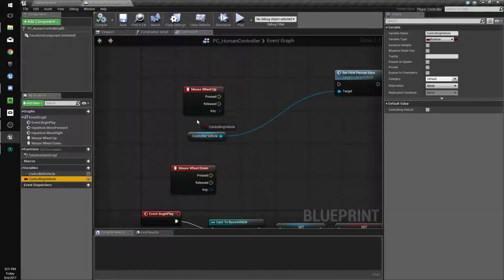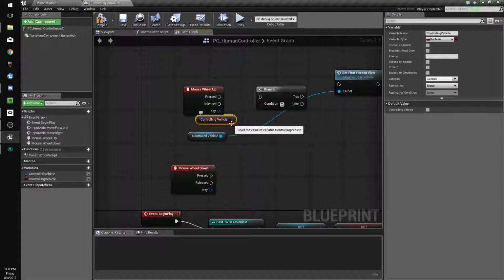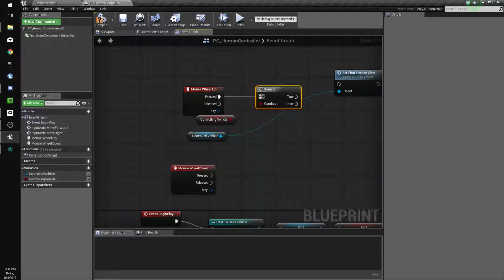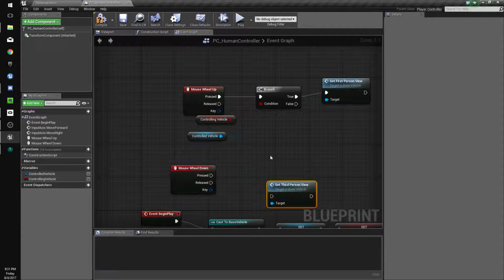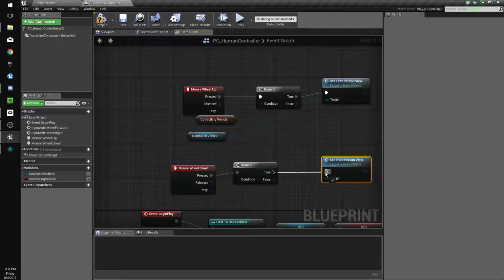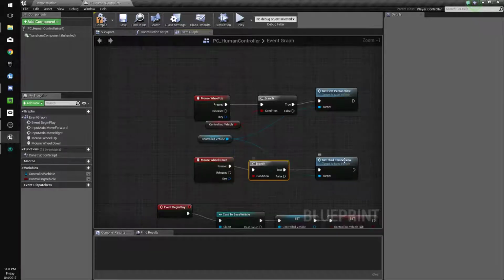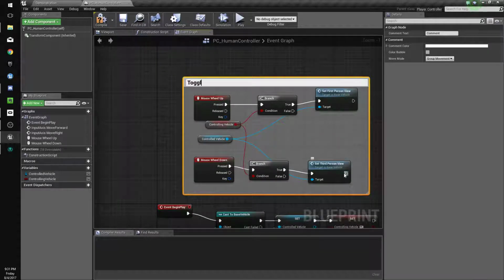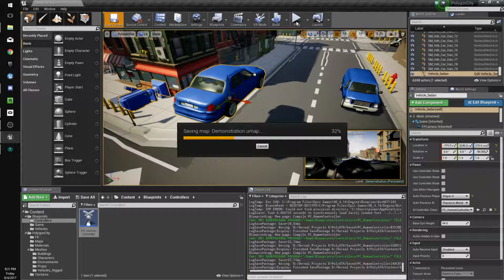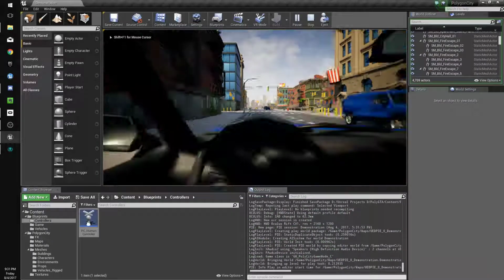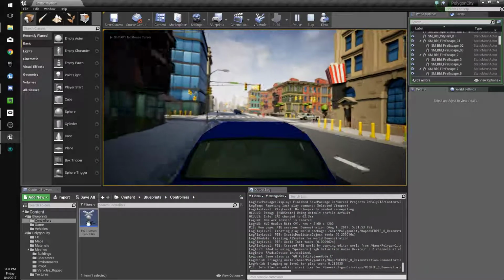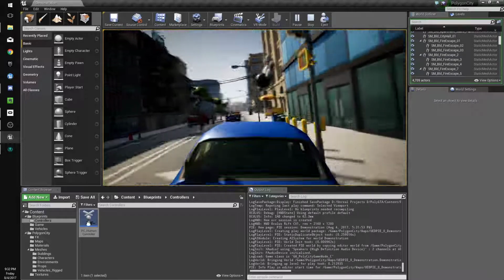Okay, so now if we're controlling vehicle when we zoom in, we will set it to first person view if we wheel up. And if we wheel down, we will set third person view. Another branch. Alright, that seems good. Toggle view. Compile, save. And now let's check our car in game. And we should be able to zoom in and out. And it should work for VR as well. You can also make the zoom out button zoom out further, but we'll worry about that in a little bit.